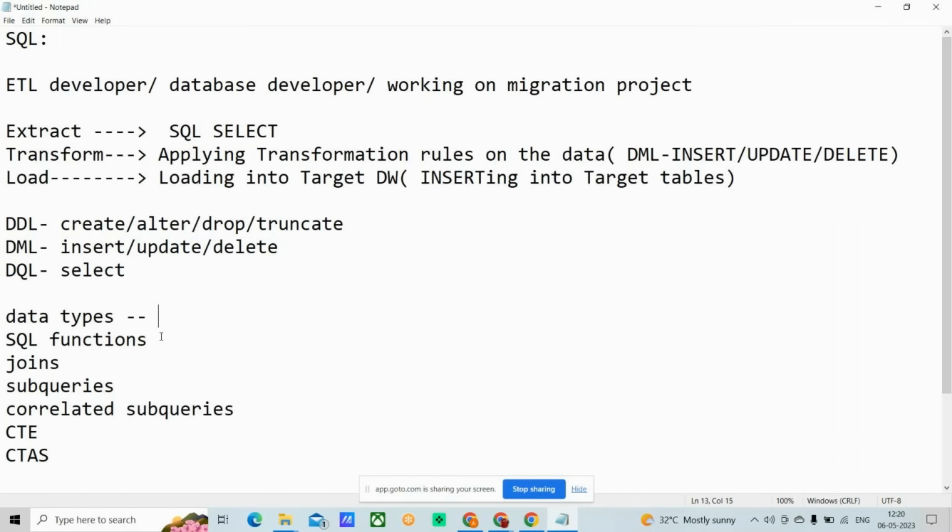SQL functions. There are so many functions in SQL, for example, substring. Lower means if you want to display anything in lower case, and upper if you want to display anything in upper case. Ceil means if you want to get the upper value of a particular number. Round. Like that, there are so many functions. I will tell you some of the functions that we generally use: upper, ceil, round.